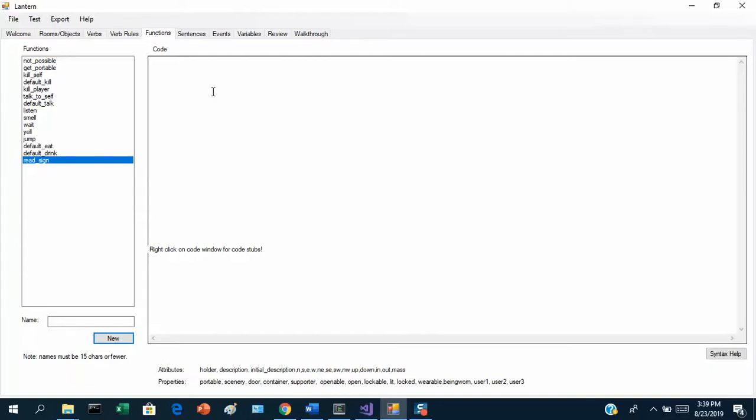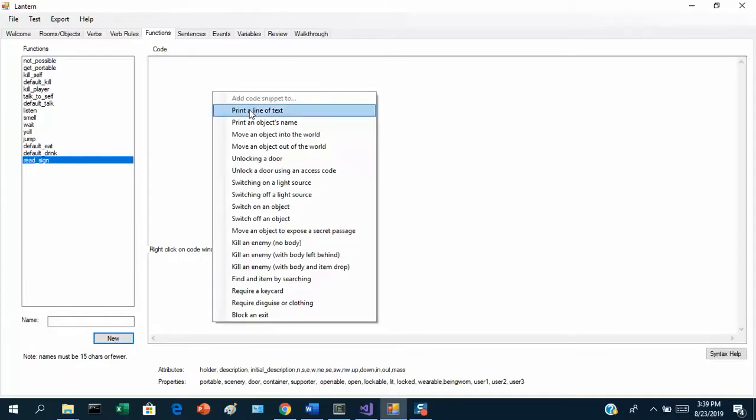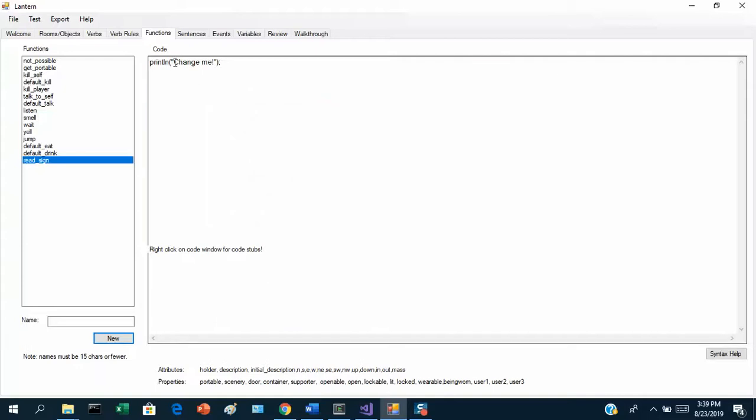I'm going to right click here and say print a line of text. And I'm going to change the text here to say the sign says 'beware of poison ivy.' There you go. If I want quotation marks in my text strings, they have to be single quotes. The double quotes are the start and end of the text string, and if I want quotation marks inside of something I print out, they have to be single quotes. There's no way to print out double quotation marks.